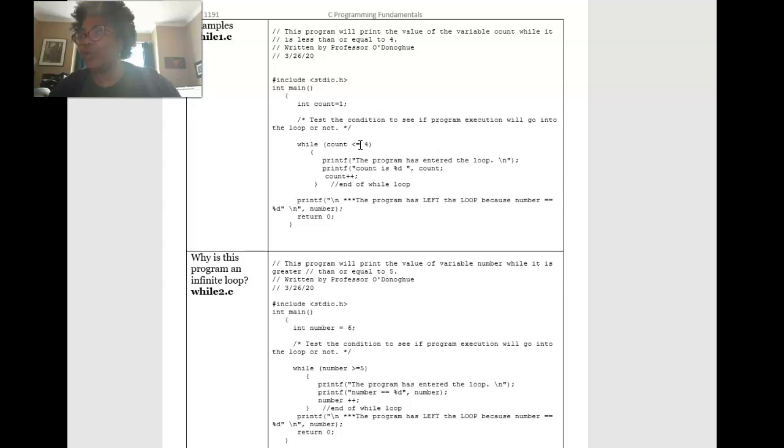If that is true, we go into the body of the loop. And I even have a little test statement here that says the program has entered the loop. That lets us know we're in the while loop. It's going to print the comment, count is, and it's going to print the value of count. And I'm going to change this "is" to equals. Okay. Then right here, we increment our variable.